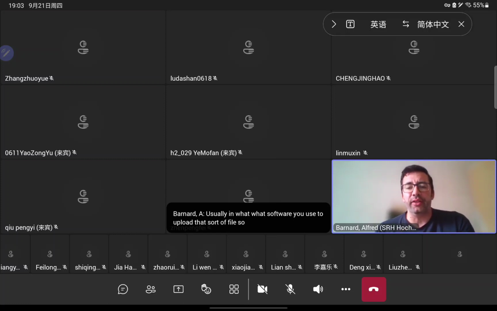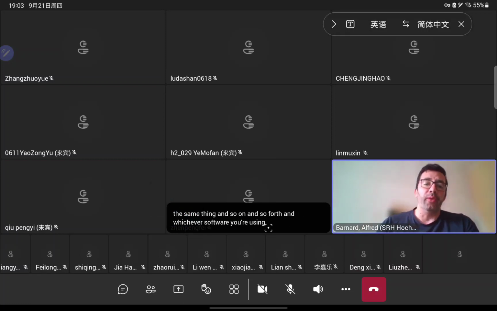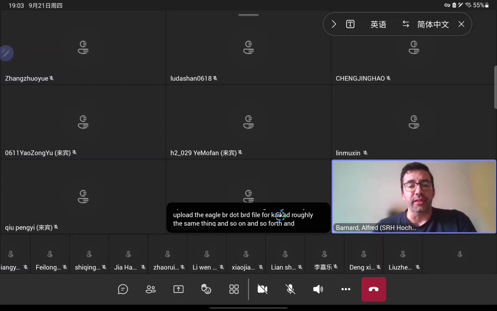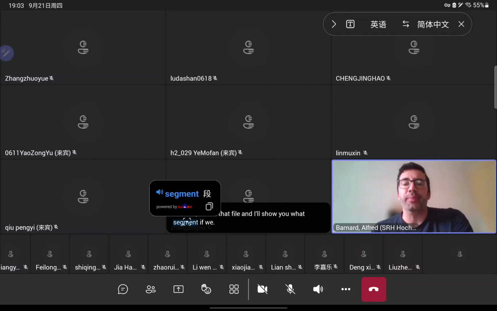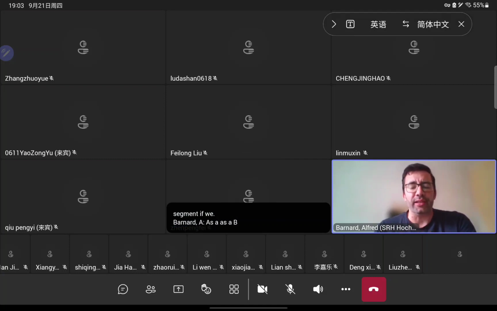So for Eagle, they'll ask you to upload the Eagle .brd file. For KiCad, roughly the same thing, and so on and so forth. Whichever software you're using, they will ask for that file. And I'll show you what it's like. We can save it as a BRD file, and I'll show you what that looks like.